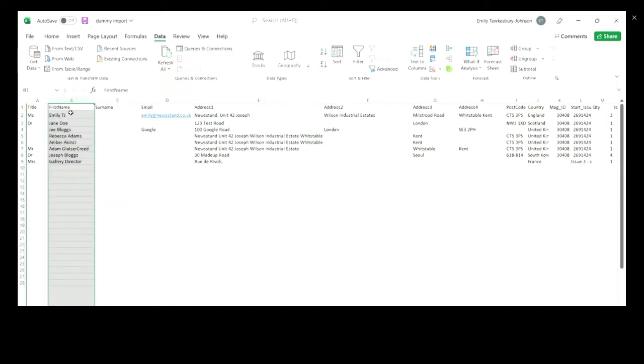Okay, so the first name and surname need to be in separate columns. We can't have them in just one column. As you can see, I can edit them manually on a smaller spreadsheet, that's easily fixed. However, if you have a spreadsheet of hundreds or thousands of names, that would take a really long time to do. So we can split them with the text to columns function.